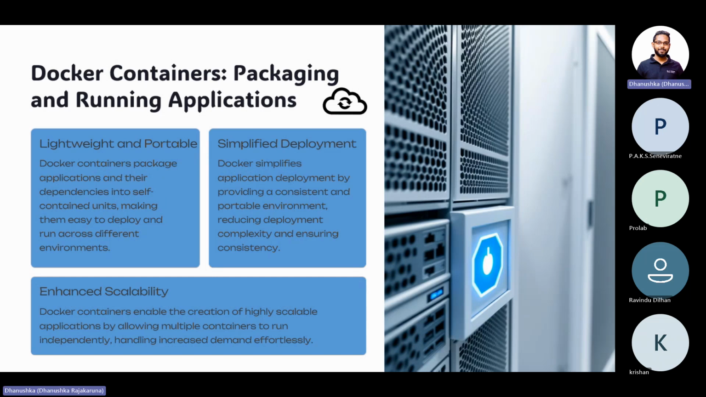Developers create Dockerfiles specifying applications, dependencies, and configurations. Then the application and its dependencies are packaged into a container image. These things, Docker and other things, we have explained. I am just going through lightweight and portable Docker containers, simplified deployment, enhanced scalability. These things we have already talked about.